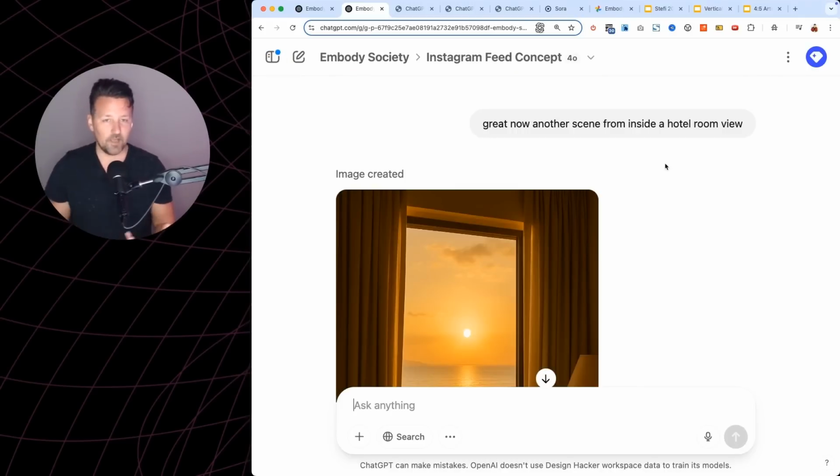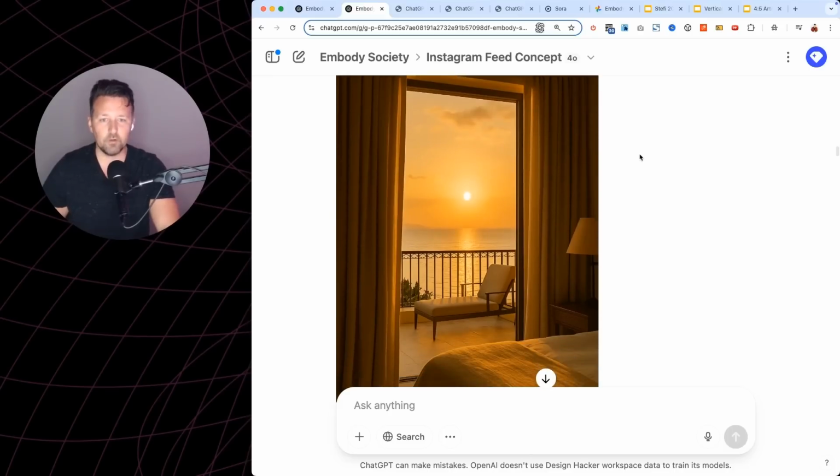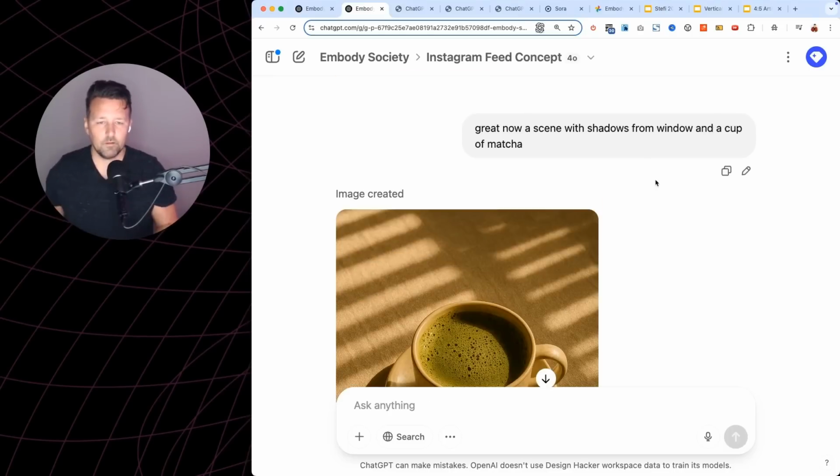And now you can even play from that and say, okay, great. I love that image. Now another scene from inside a hotel room with a view. Boom, there's a great image. And now I can kind of describe different scenes and things that I want.